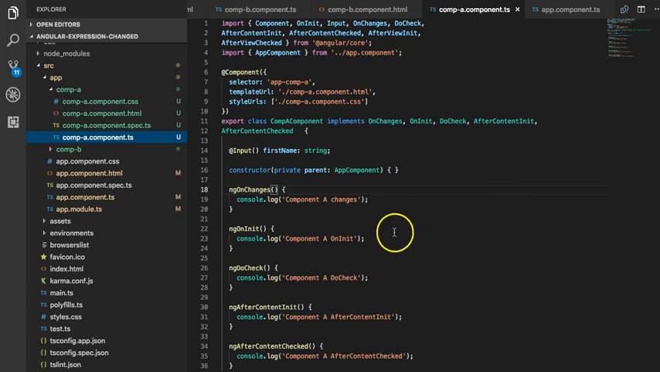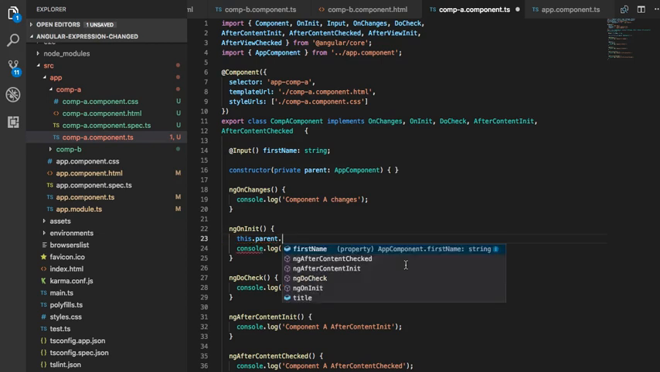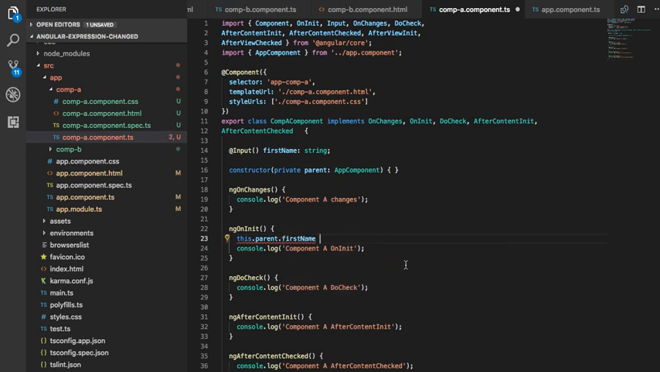is the app component. Now I'm going to go to any of these hooks and write this.parent.firstName equals John. So what I have done is inject my parent component inside my child component, and under the ngOnInit hook I changed this property. I changed the value. It was Peter before, and now I changed it to John.